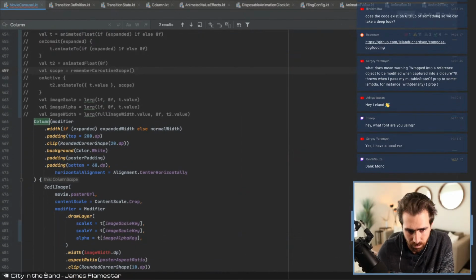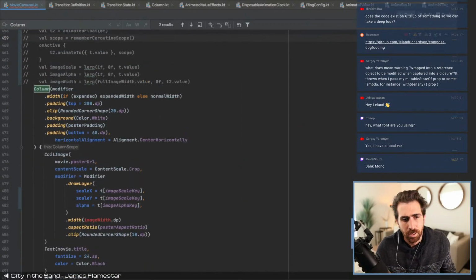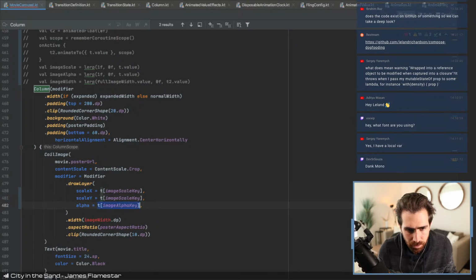So we've got this image width here. Let's try width.